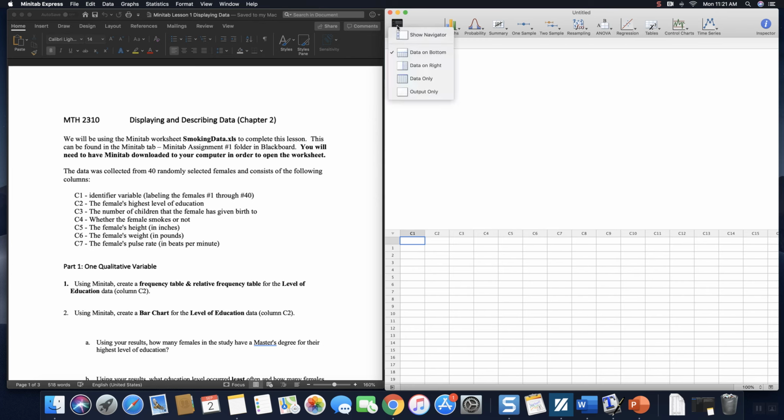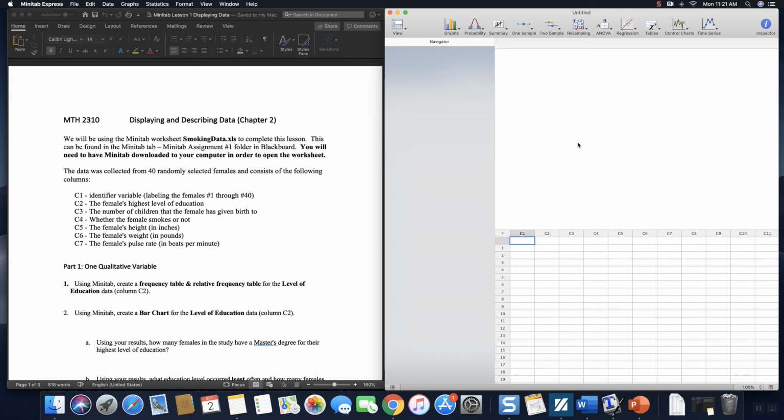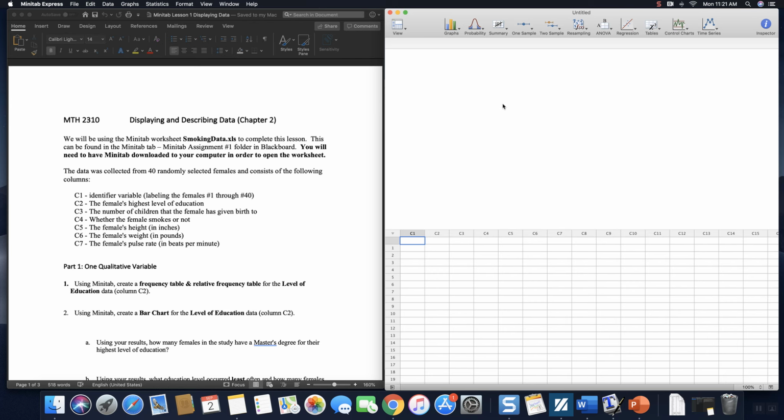So you should probably be seeing the navigator bar since Express defaults to showing that. I usually turn it off just because all it really does is take up space unless I need to go back and look at something. So I usually hide the navigator in my view.